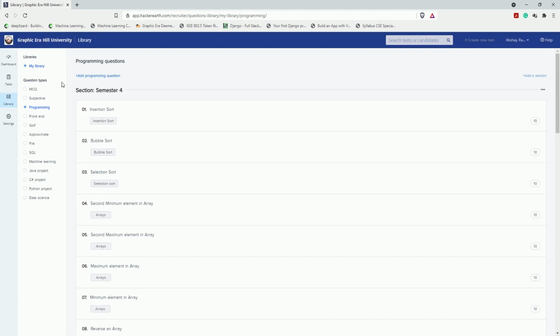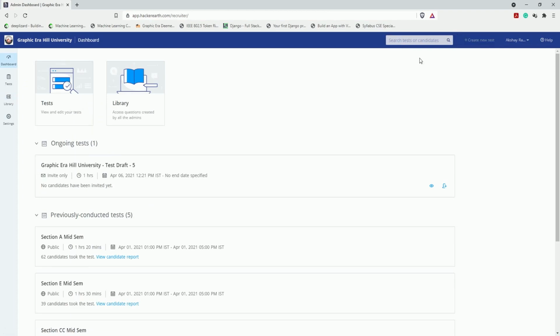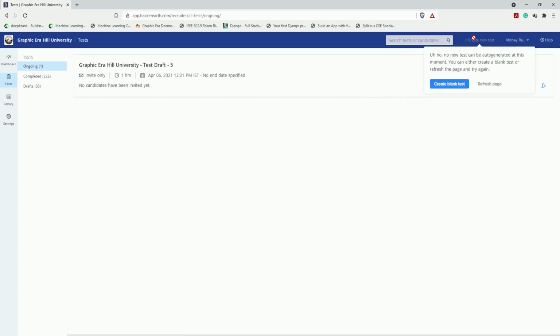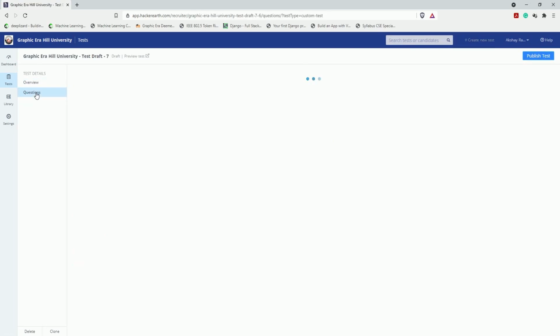So you have to go to hackerearth.com/recruiter. When you log in, you will see a screen like this. Then you can go to tests, and then here you can see that there is a create test option. Just create a blank test. Then you go to questions, and then you click on create new question.